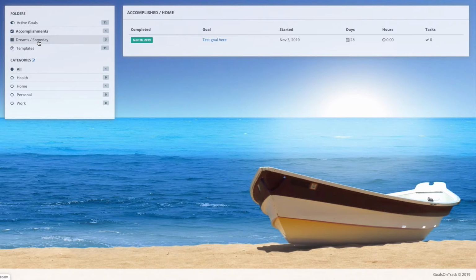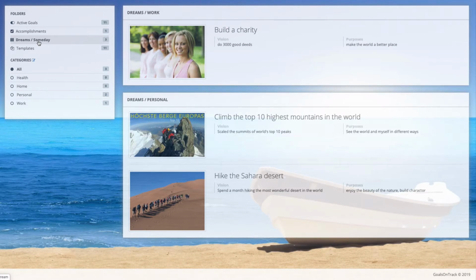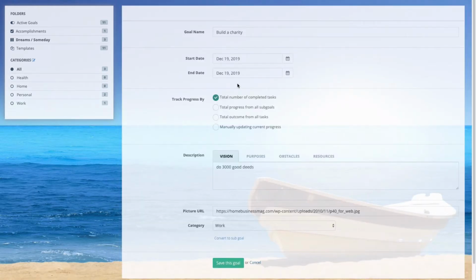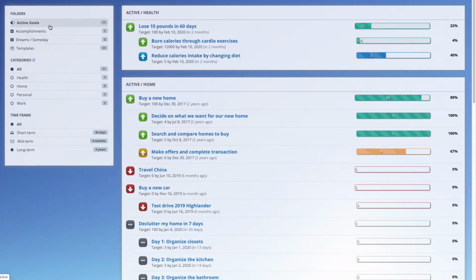And we have another group, and this is called dreams or someday type of goals. So here, sometimes you have a goal, but you're not ready and maybe it's still too vague, but you sort of want to write it down and keep it in the system so that you can come back to it and maybe later turn it into a goal. So this is where you can put goals like dreams or someday goals. And of course you can start a goal based on this dream later on. But generally there are just three main groups of goals.